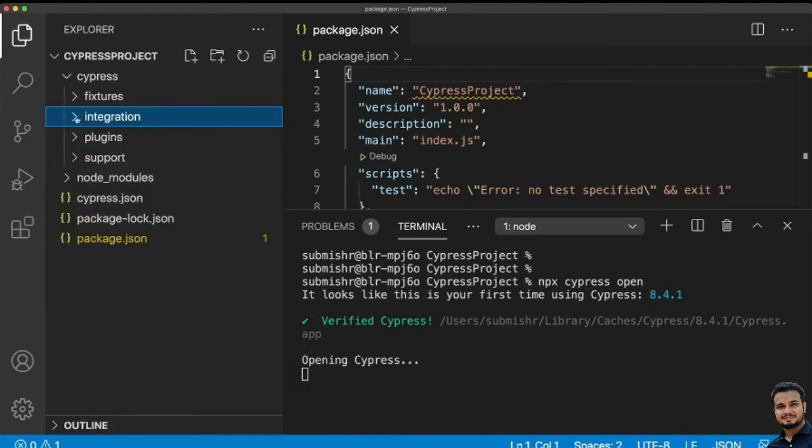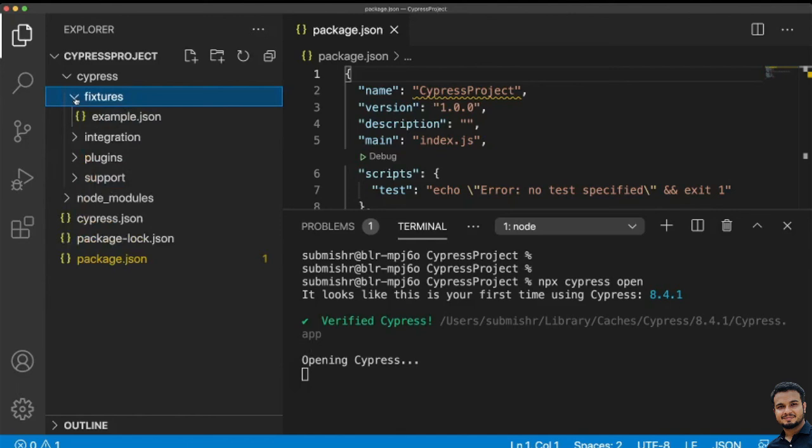Then we have one more folder, that is fixtures. If you have to upload or download any file, you can keep it inside this fixtures folder. The fixtures folder is mainly used for that. Here you can refer to this example.json file. If you want to refer to any data or any file, you can keep it inside the fixtures folder. All the plugins you can keep inside the plugins folder. Then we have the support folder.